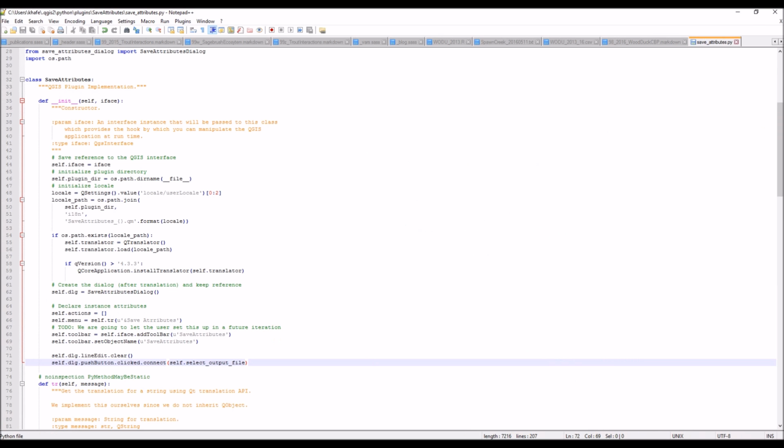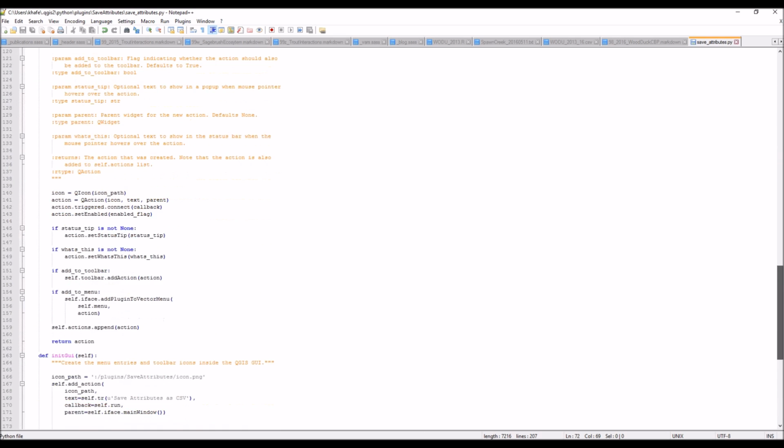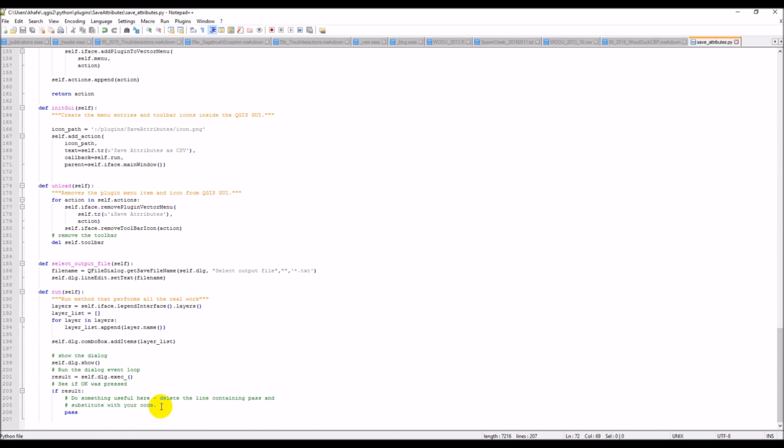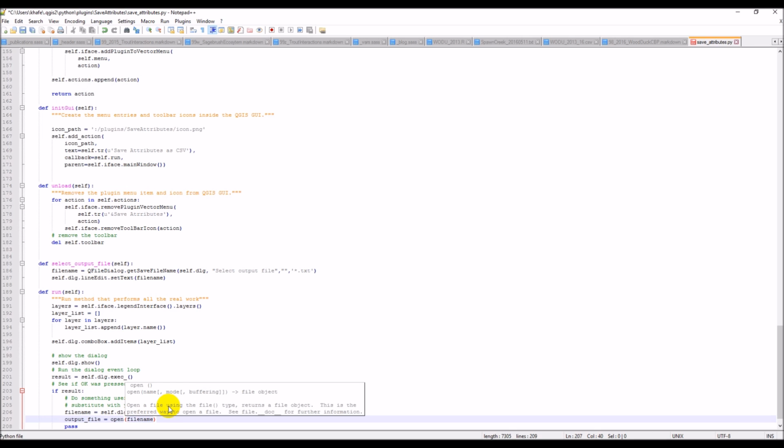So we're going to go back to this. We're going to come down to run. And in here is where we can write in our code. Okay. So we're going to get the file name from the dialog, from the line edit. We want to get the text. Okay. And then we're going to make this output file. We're going to open the file name. We want to write to it.